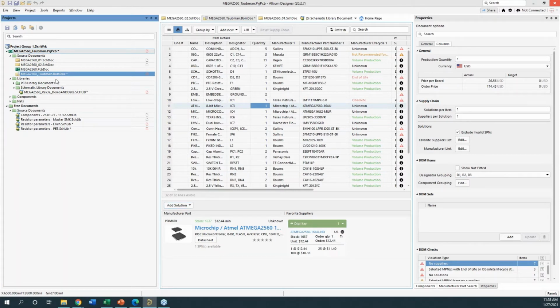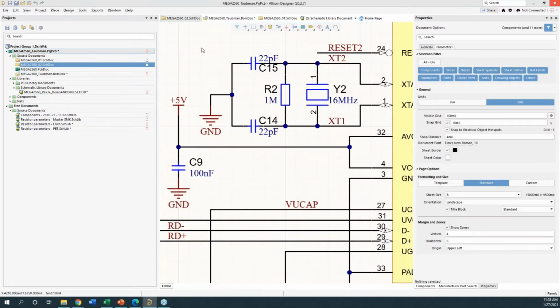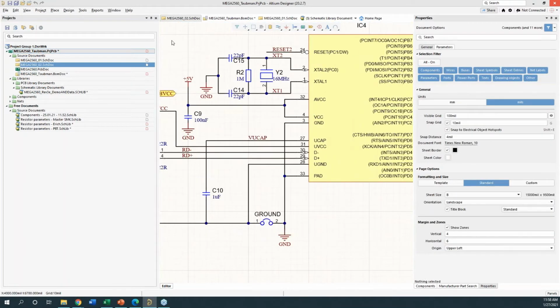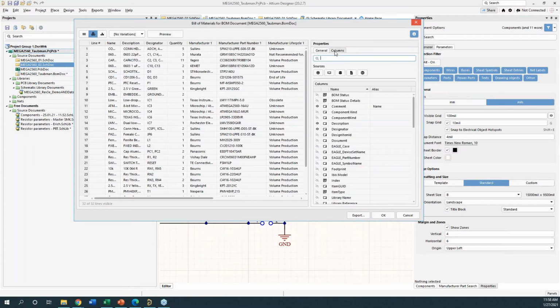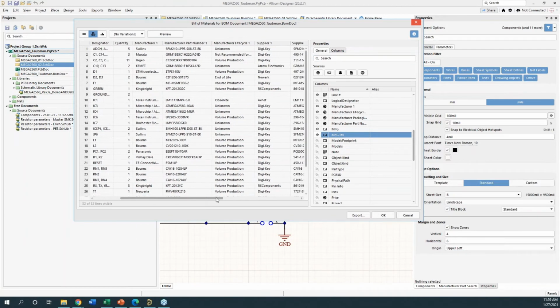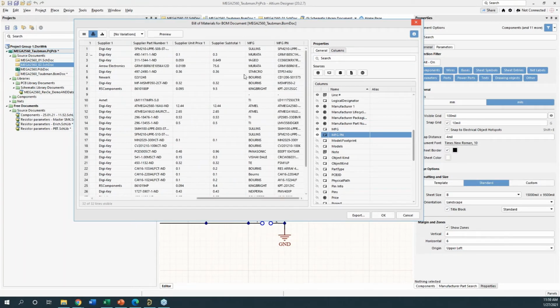But in our case here, if I was going to use the classic method of creating a bill of materials, and I go to Reports, Bill of Materials, the classic bill of materials knows nothing about the part choice, and I would have to lean heavily on whatever parametric data I've already got in my libraries, which in this case is manufacturer and manufacturer part number. So there it is. That's what I think we have time for.